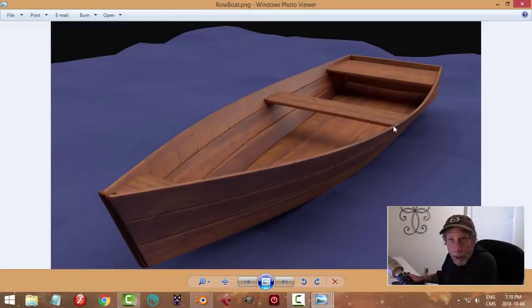Hey everybody, I am going to be modeling and texturing this rowboat. And the idea and basically the technique for doing this came from another tutorial by BlenderBrit. So I'll put the link in the description for that, and thank you very much for doing that for us, BlenderBrit. And I just thought I'd put my own spin on this.